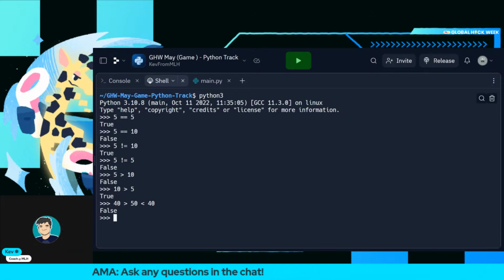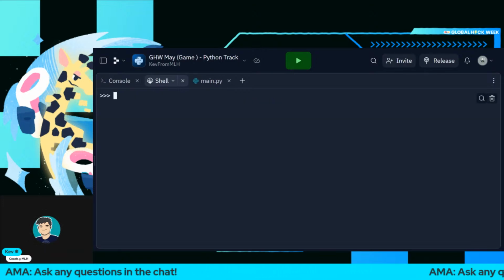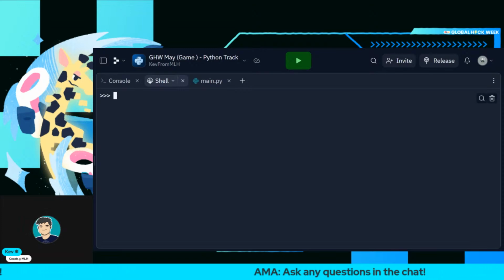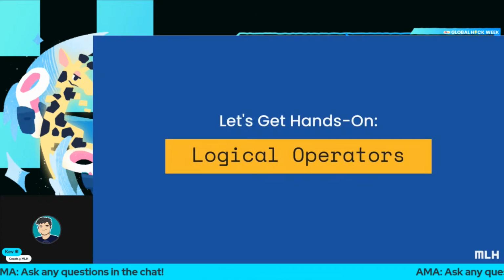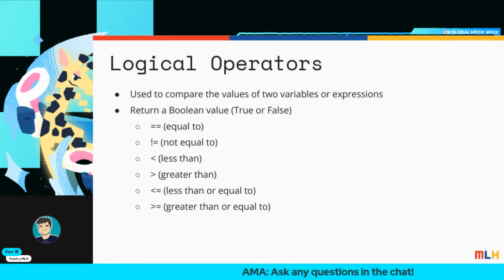So I'm actually going to clear this real quick. And when we get to conditional blocks, you can see why conditional operators become really important, but that is an example of how they're used in Python. So let's move on past conditional operators. We're going to look at our logical operators. These are equally as important.